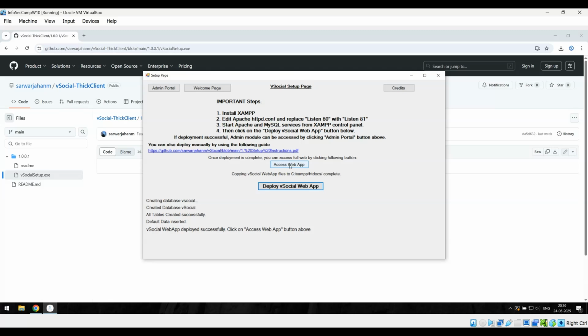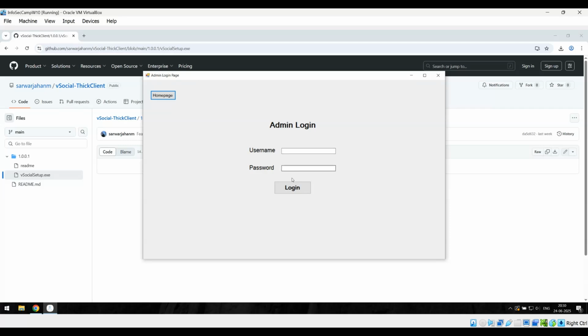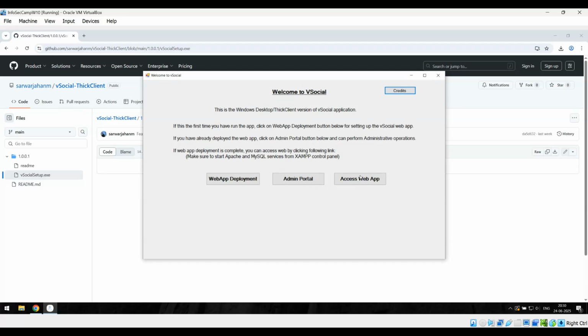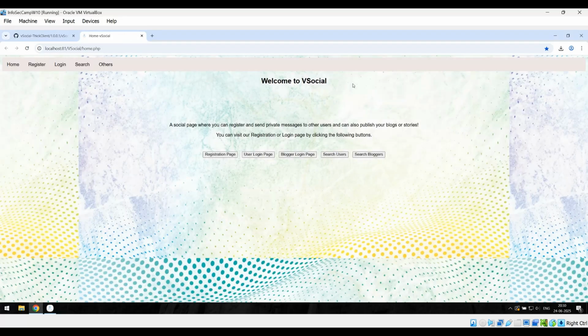After that, you can access the app from this page itself, web app, or you can go to the main home page. From there, we have two different portals. One is the admin portal, which is on this tick client itself. If you click on admin portal, it opens the login page of admin on the tick client, where admin functionalities can be done, or we can access the web app from the tick client and the web application will be opened. Here we have so many different functionalities of the vSocial app where we can do our testing.